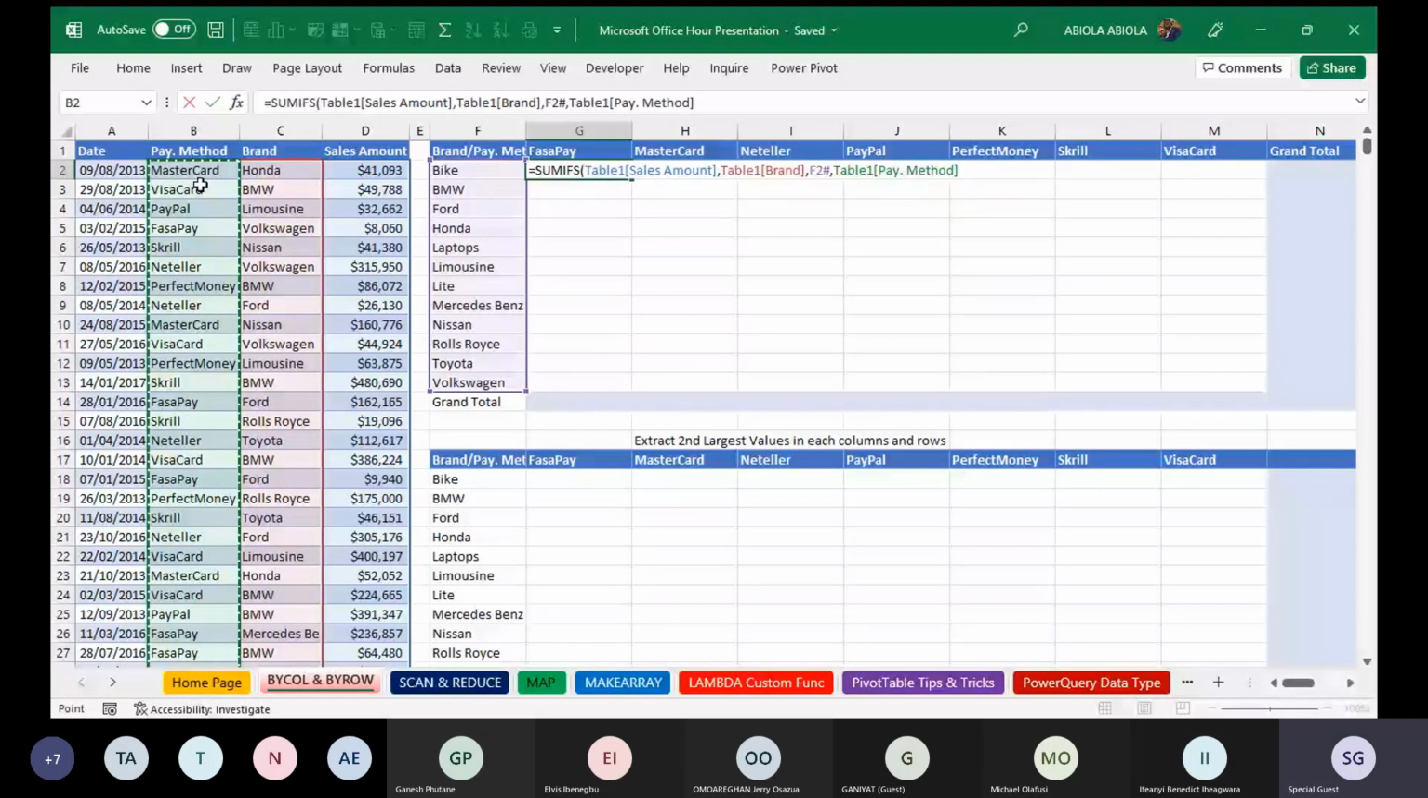You can hold down the shift key and press the hash sign on your keyboard, and that selects the entire range. Close the SUMIF, and that's all. We don't need to lock any column or any rows. In this case, just Control Enter, and we have the final results for the brand and the payment method.